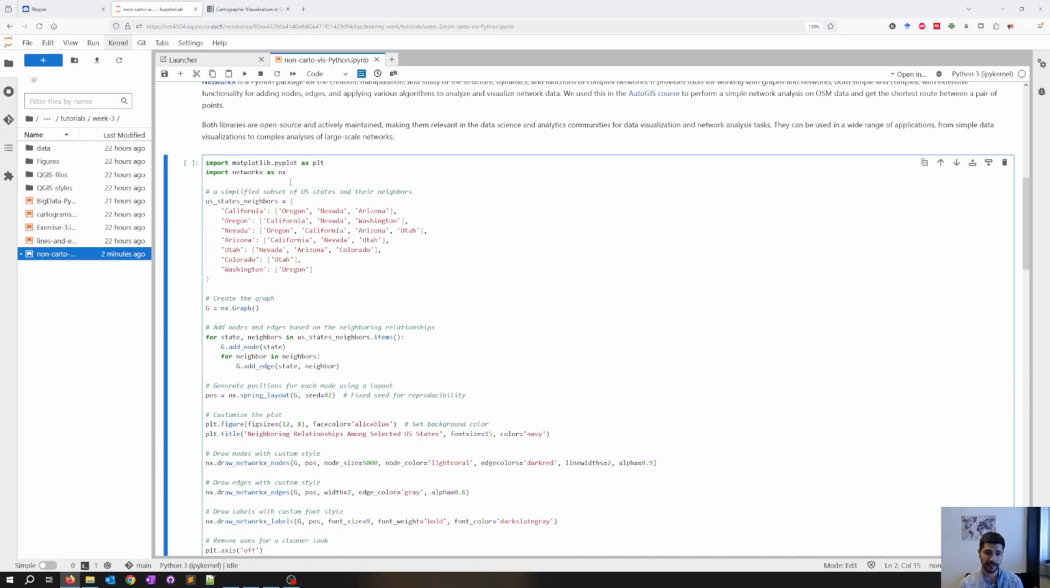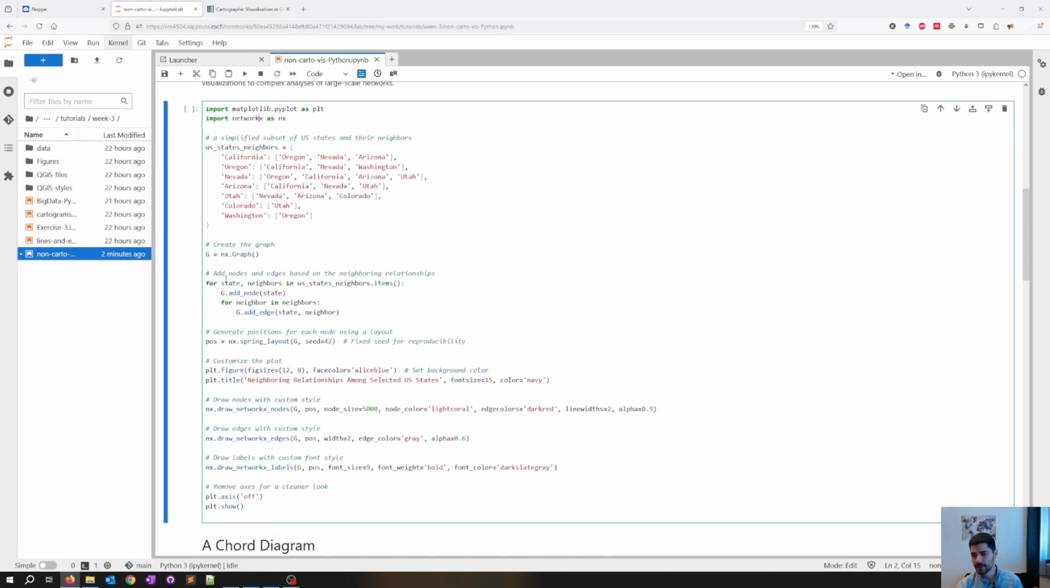It's a graph analysis and visualization toolbox, like a library. So it doesn't have to be a network. Of course, it can be any kind of graph. In this case, we just want to create a graph showing the relationships based on what we have in our US states neighbors dictionary data. So we are going to create a graph from our data.